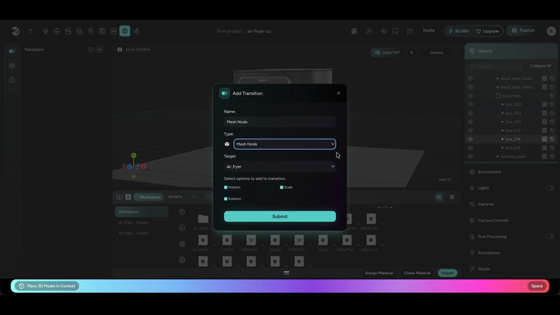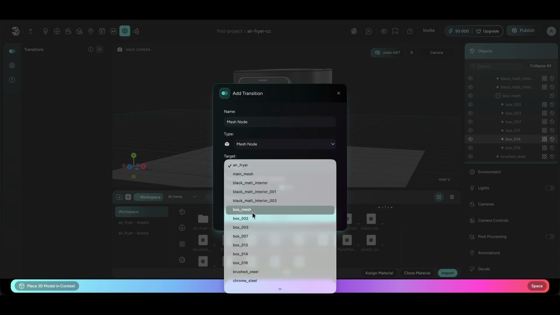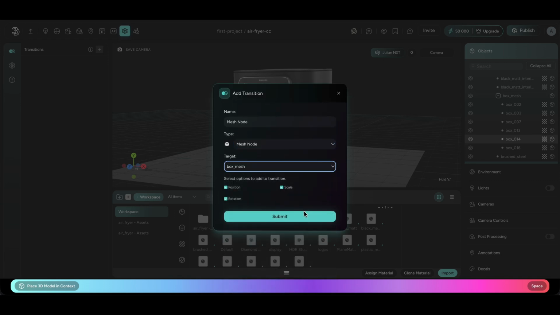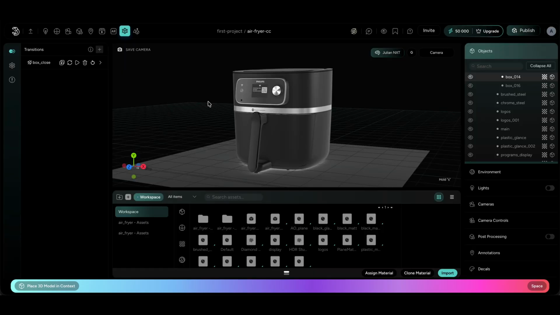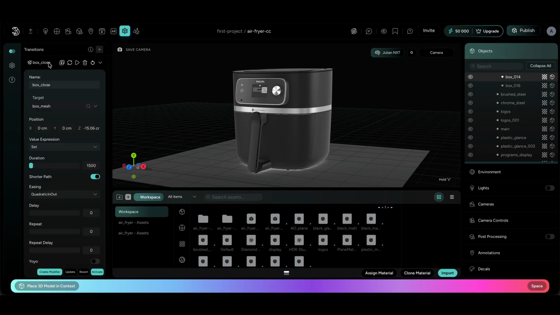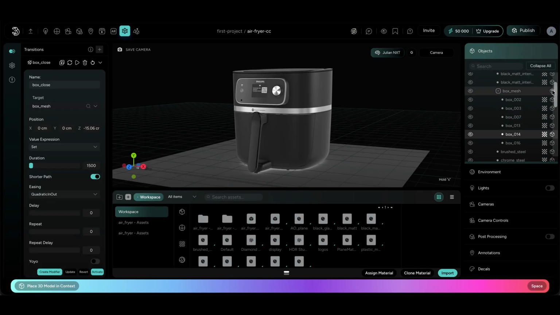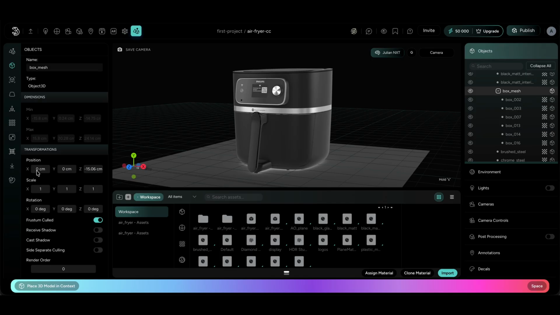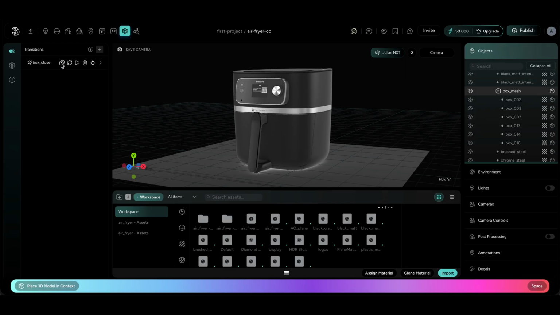Let's select Mesh Node from the type list and then find the required object in the target list. We're going to change only the position, so the other parameters can be disabled. Let's rename this transition. When a new transition is created, the position coordinates match the current position of the object, so this transition will represent the closed state.